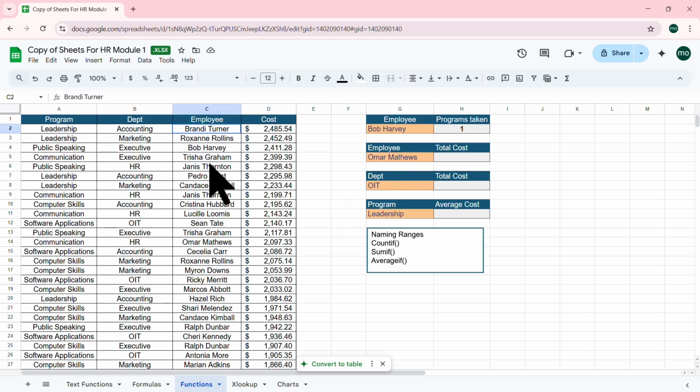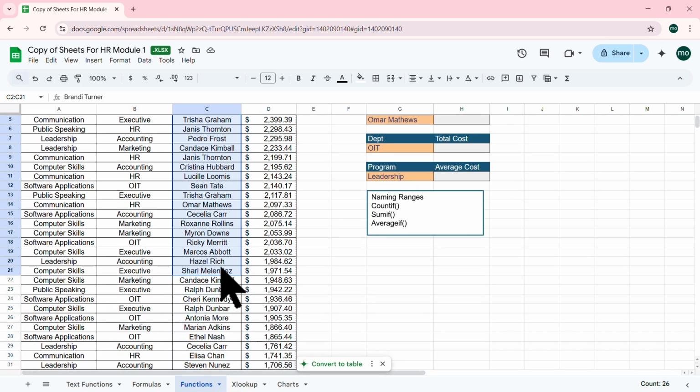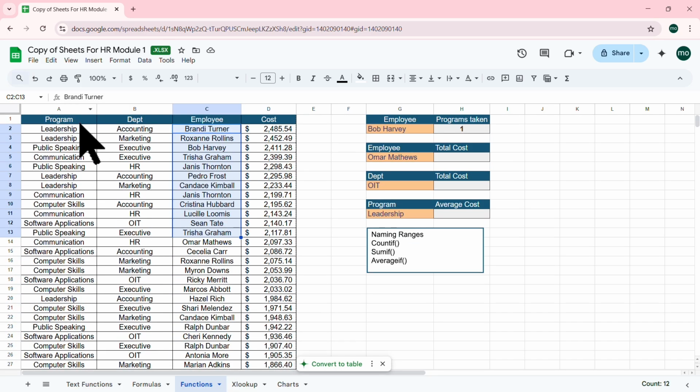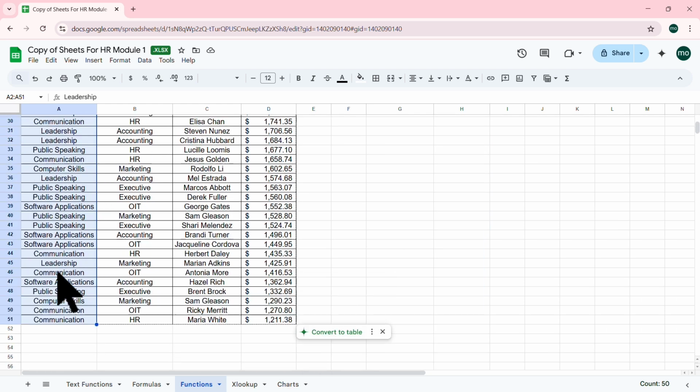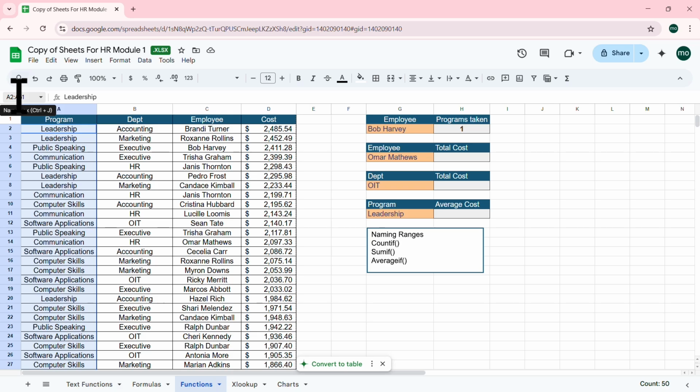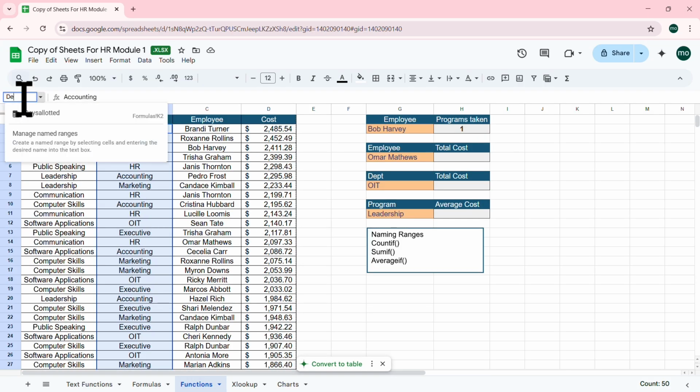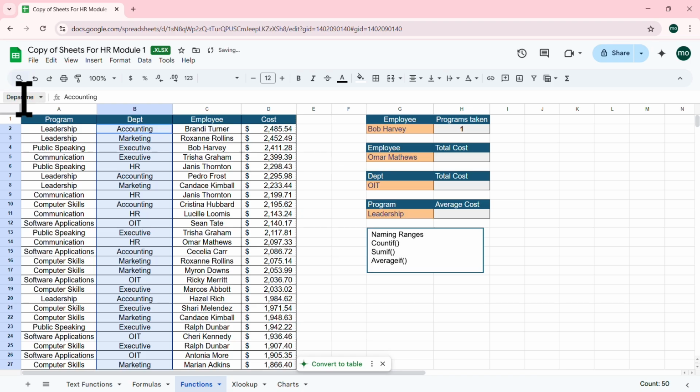So instead of having to highlight this column each time I want to run a function on it, I can actually just name it. So I'm going to name all of the actual leadership range here. So from A2 down to A51, I'm going to change this name. We did this earlier for a single cell, we can actually name a range as well. So I'll go ahead and click on the name box here, and I'll just type program in here. Right. I'll go ahead and name the department range as well. So I'll actually call it department, press enter.